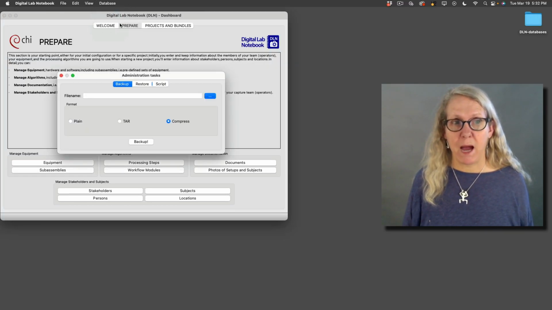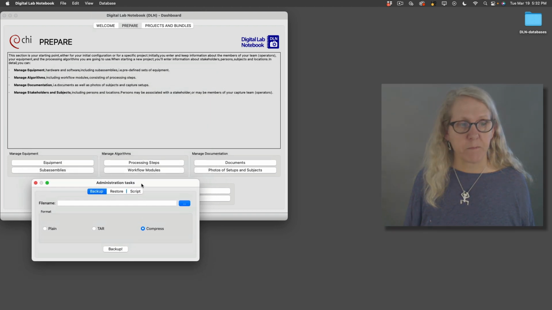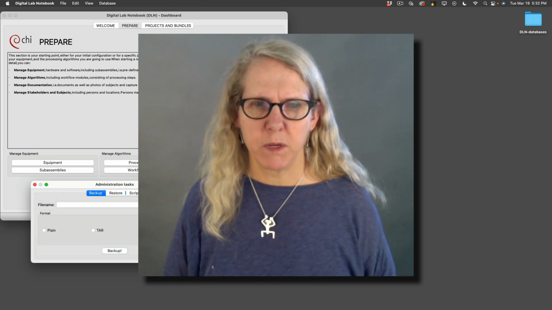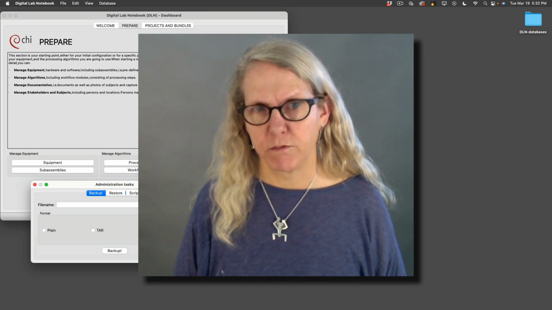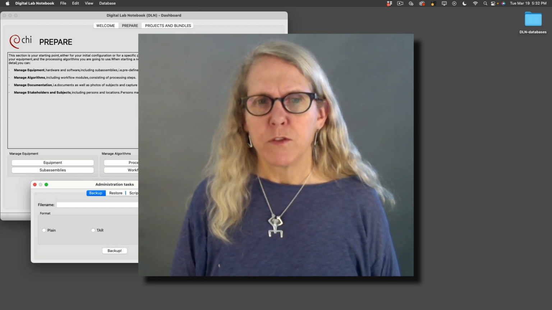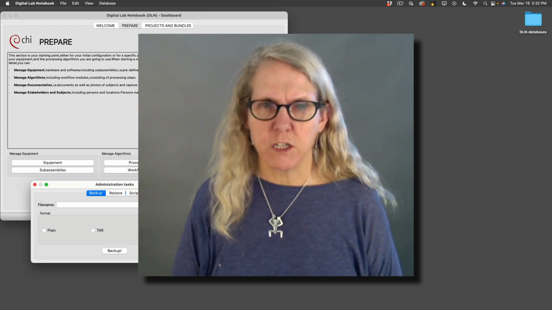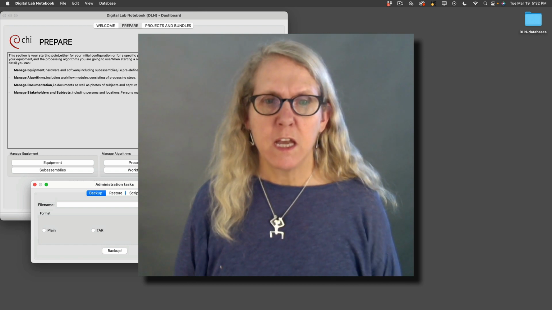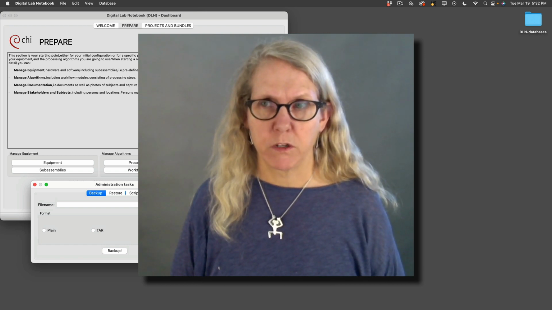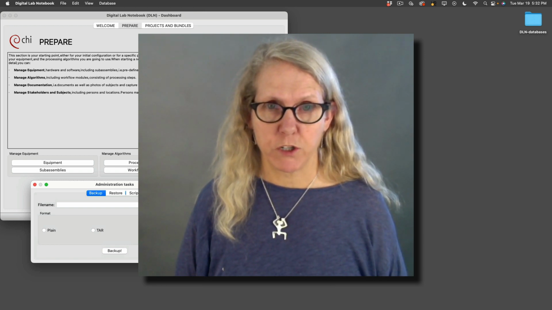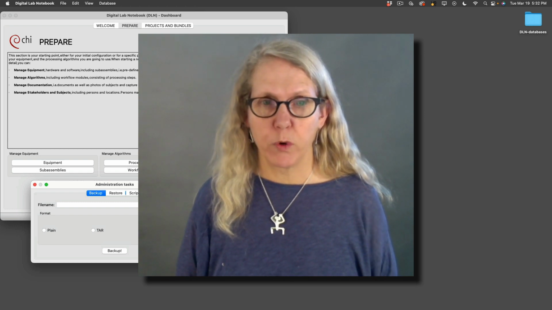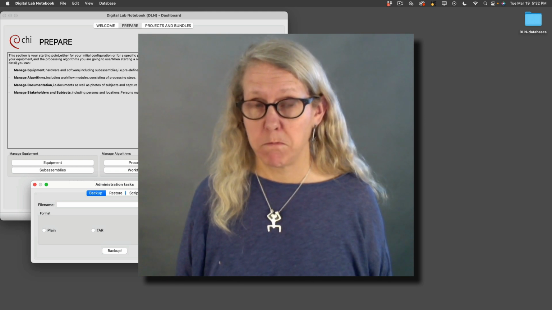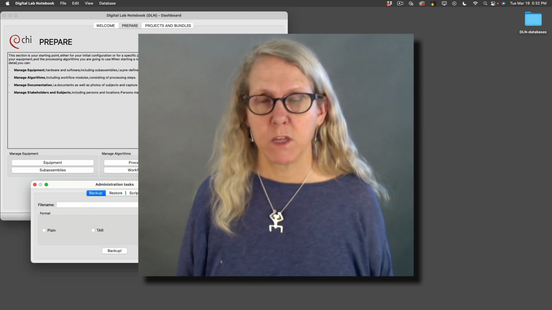I'm going to choose backup, but before I actually back up my database, I want to talk about the database and how it's used by the DLN for a minute. So the software, when you install it, installs a copy of a free Postgres database inside the Digital Lab Notebook software folder structure. So we have our own copy, and it won't interfere with that database if you happen to be using Postgres in another application.